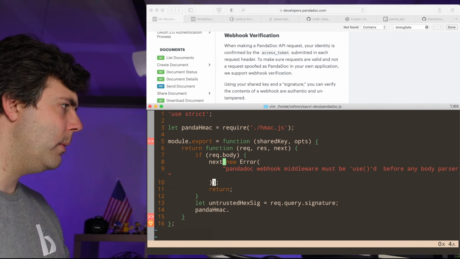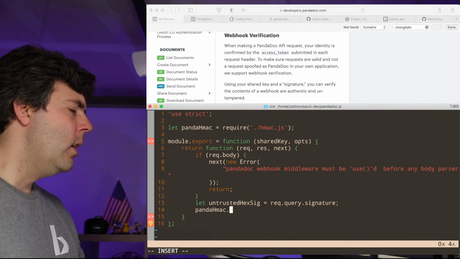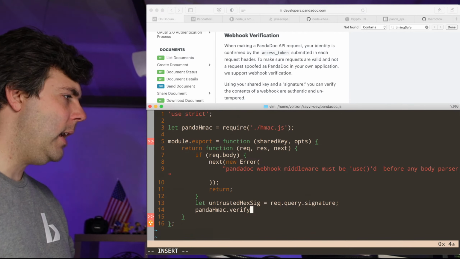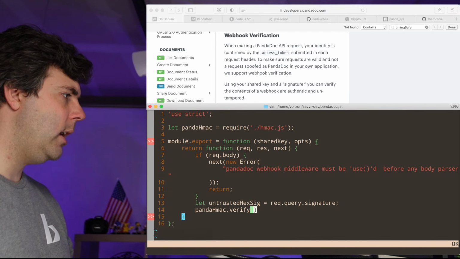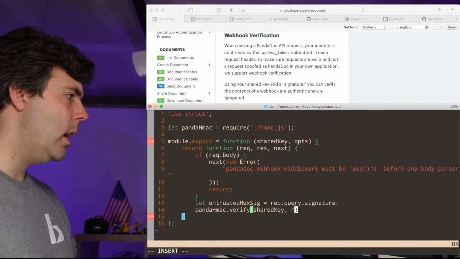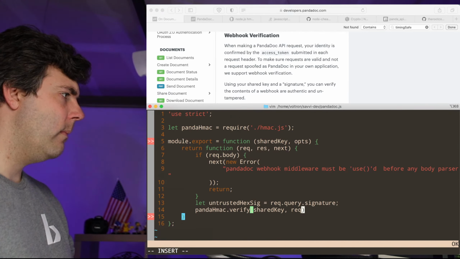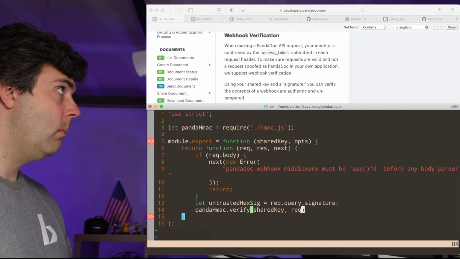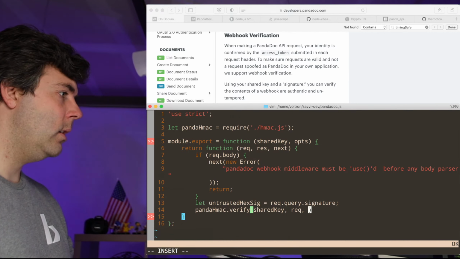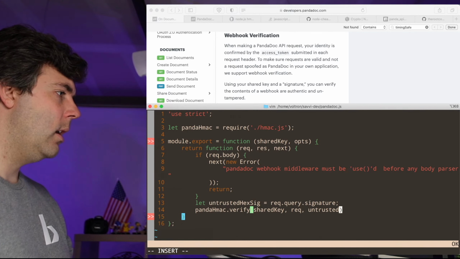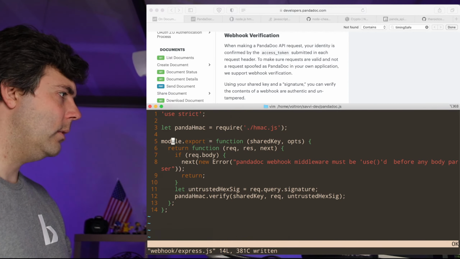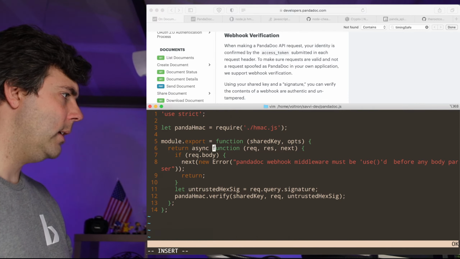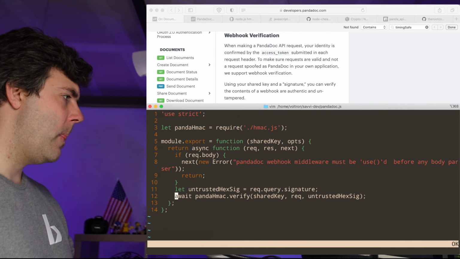All right. So, okay, this is complaining what? Probably because, all right, I've got that hanging there. So what I want to do then is I want to verify, and we're going to verify with a shared key. Cool, shared key. So that's going to be already passed in. And I'm going to verify rec. Just rec. That's my stream. Right? Yeah, rec is my stream. And then untrusted hex sig. That's my signature, right? So this, let's see, we're going to make this async, and then we're going to be able to wait this, and then now we don't throw.